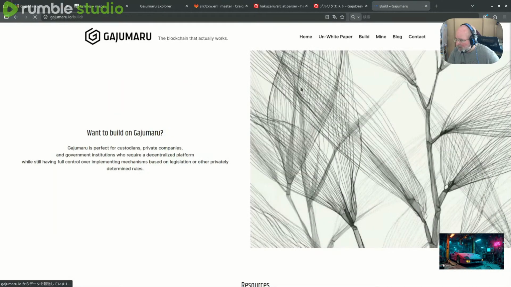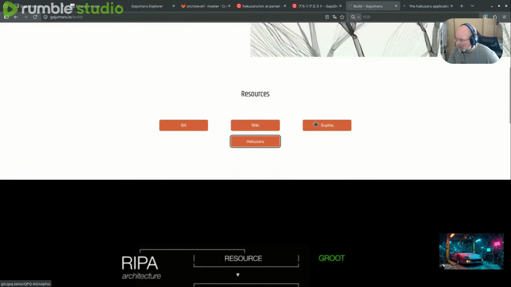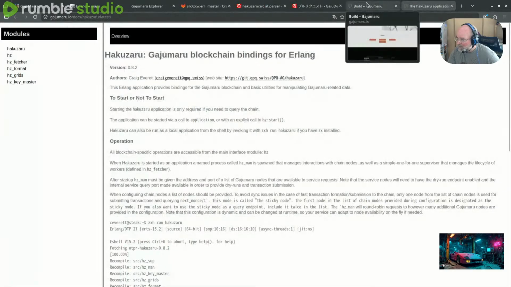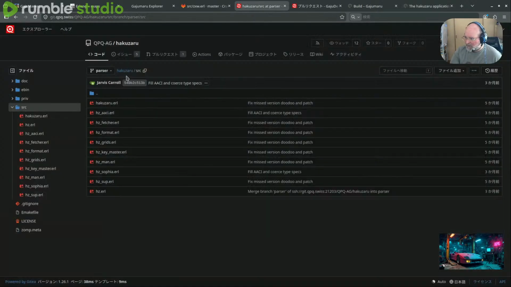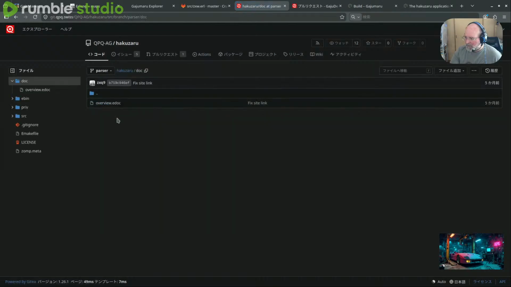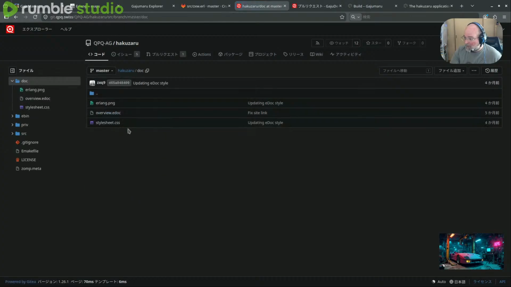Under build, I think we've got Hakuzaru. I think we have Sophia docs too. Oh, well. Okay, it just takes you to the language. But yeah, okay, so Hakuzaru docs here. Did I already do custom CSS? Maybe I did. Oh, I did. Okay, so I need to merge master down to the parser branch.